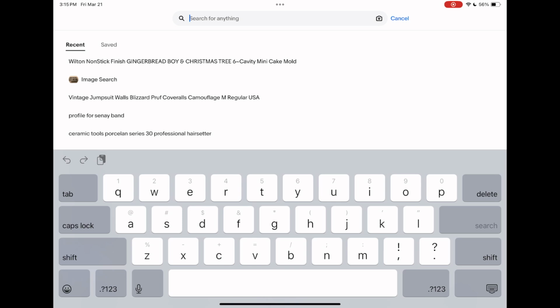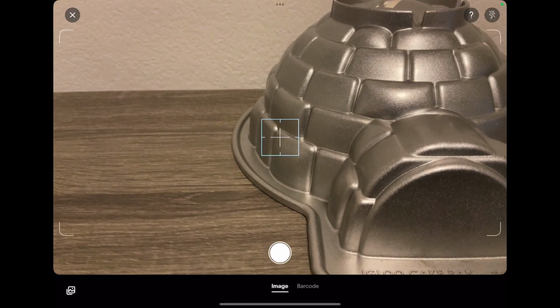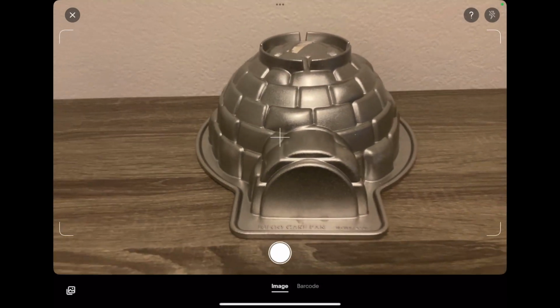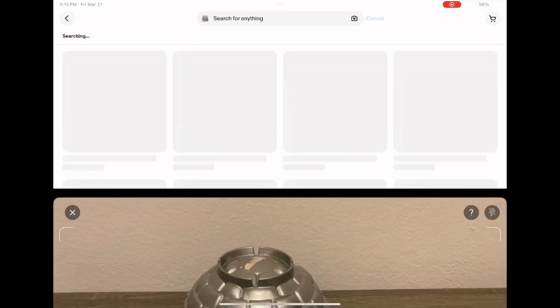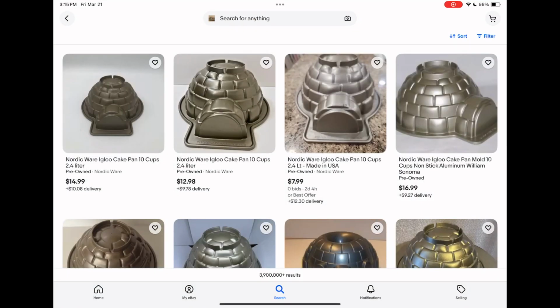So go ahead and just go to the top for me and hit the camera button and take a picture of your item. Now, if you don't get it to pop up initially, I recommend using Google Lens. Sometimes that has a lot better luck for me, especially with clothing. So don't forget about that option.